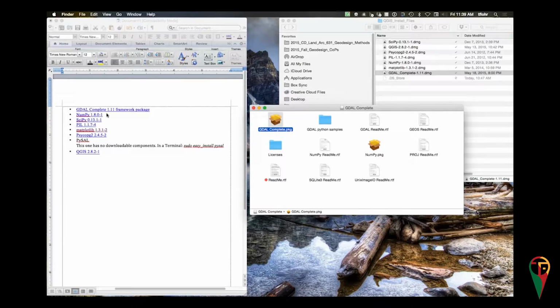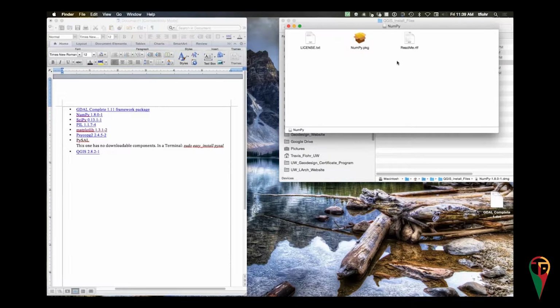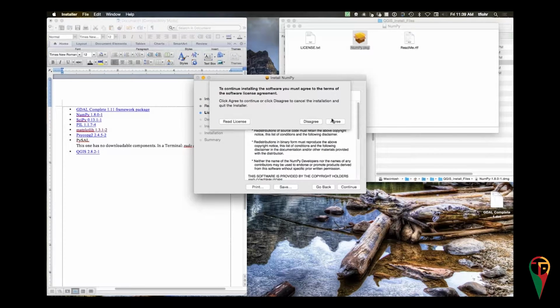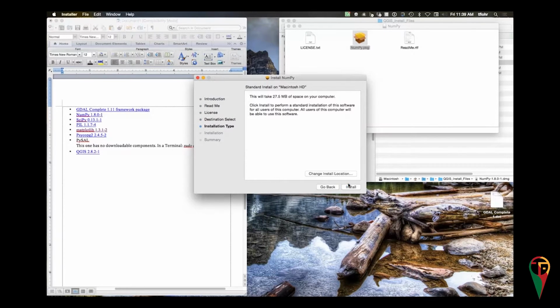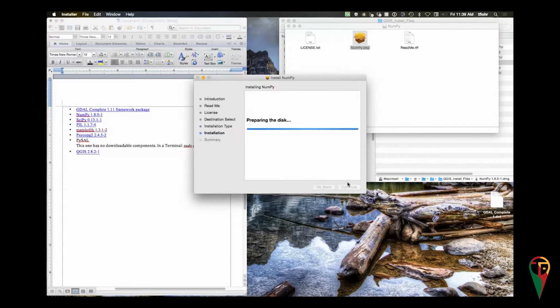Now you can see next on my list it says NumPy, and there's a NumPy in here, but I don't want to install this one because this one comes as a package and I don't know if it's up to date, so I'm just going to close this and go and pick the NumPy file itself. So I'll double click on it. Same process, the NumPy package. And I'm going to go through all the continues, the agree, and install. And I'll close that.